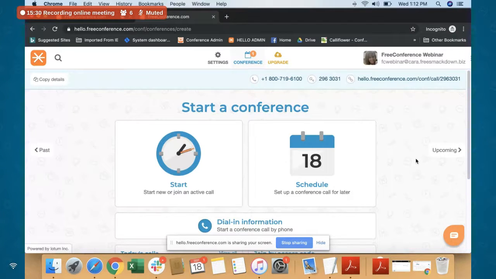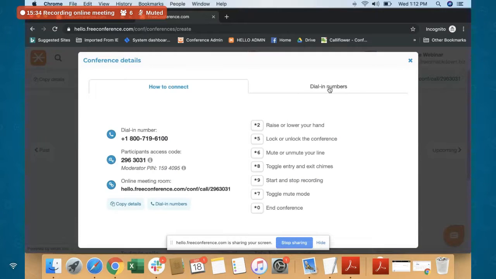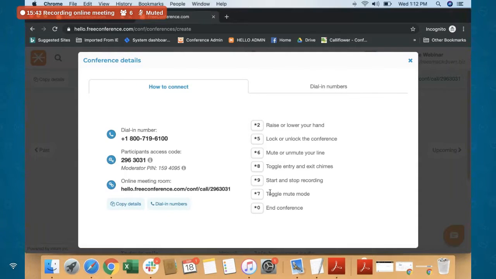Have a phone ready, and understand that we do provide you the same types of controls on the phone as we do online. They're just in the star key commands. So, for example, *7 will rotate you through those muting modes. *8 will allow you to turn on and off the entry chimes. So you do have that available to you if disaster strikes and you can't moderate online.